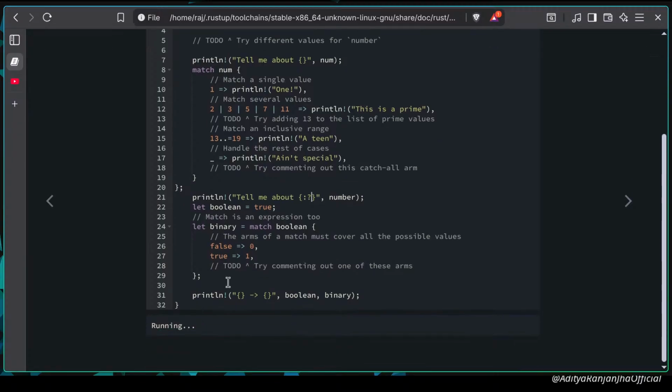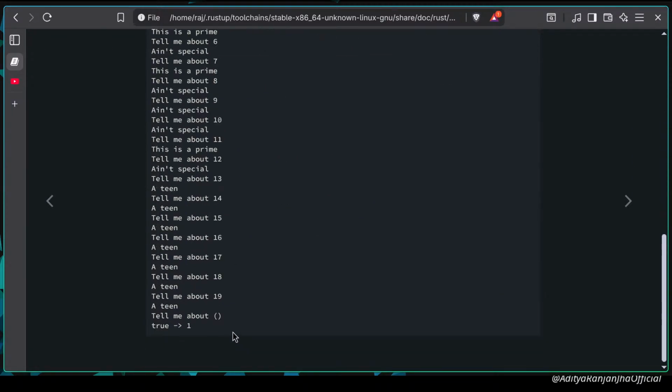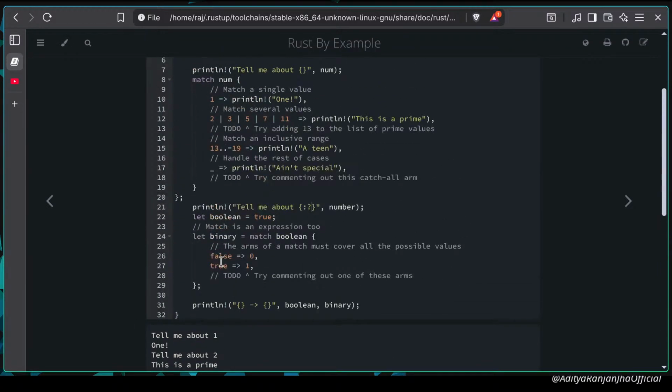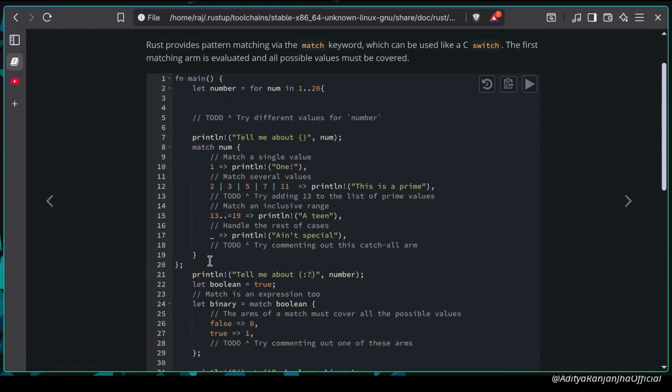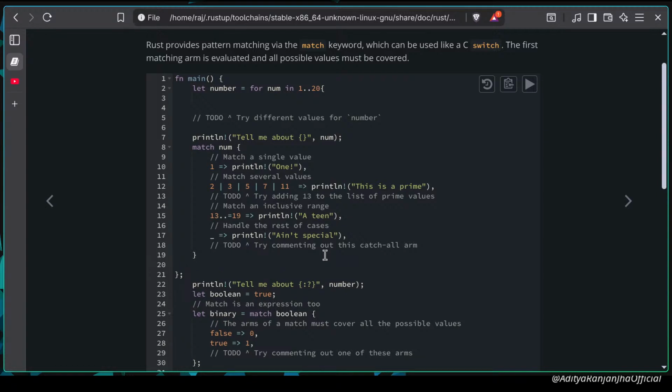Go. Tell me about this unit type. Then the boolean is running, which is true, which is one. So the number is a unit type. But if I wanted to break at 20, then I would get something like 20, where we break 20 directly.